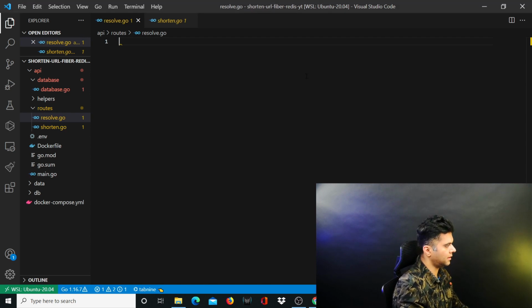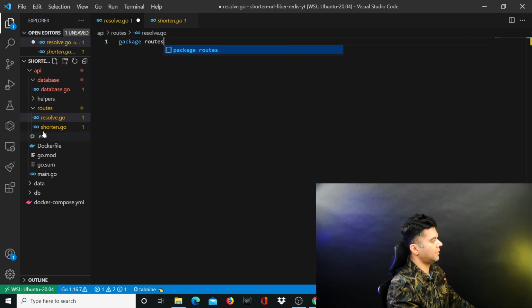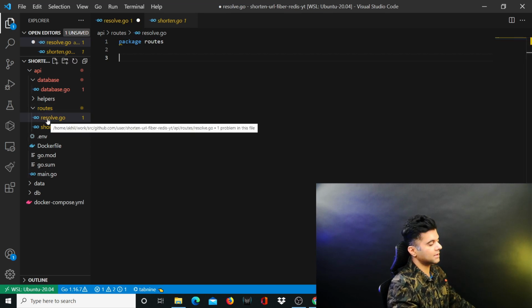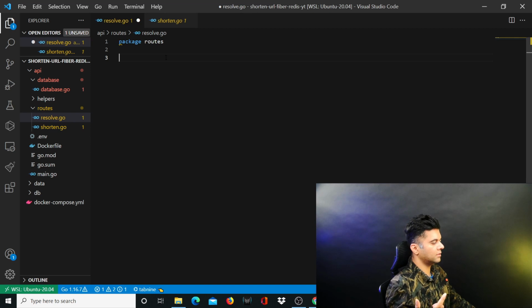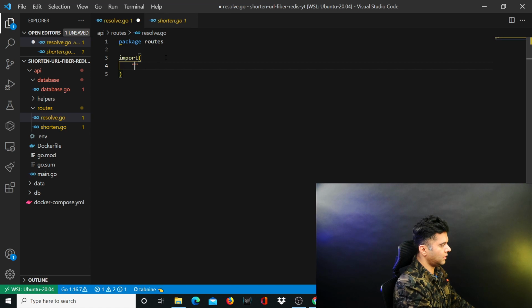And here you want to call it package routes, because these are both in the routes folder, resolve and shorten, and we had discussed in the previous video that this is going to be called package routes. And having a structure where the name of the package is the same as the name of the folder in which the files exist makes it very easy for you to import the package and then access these functions in other files. So this also belongs to package routes, and you have to import a couple of things.